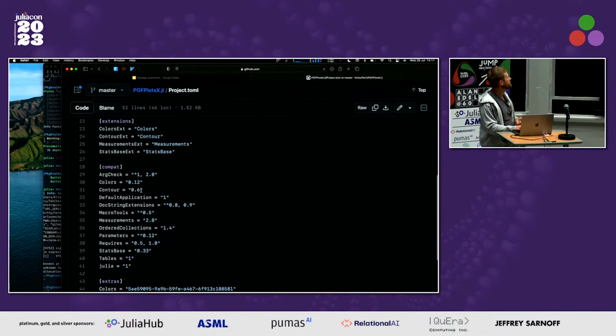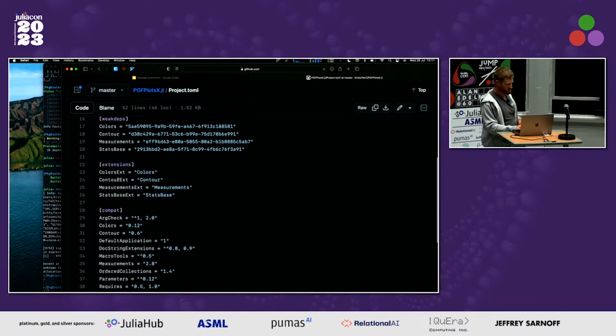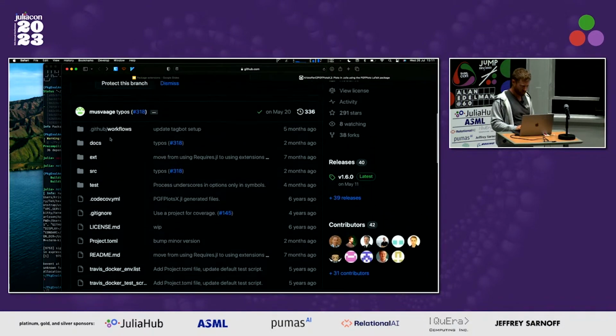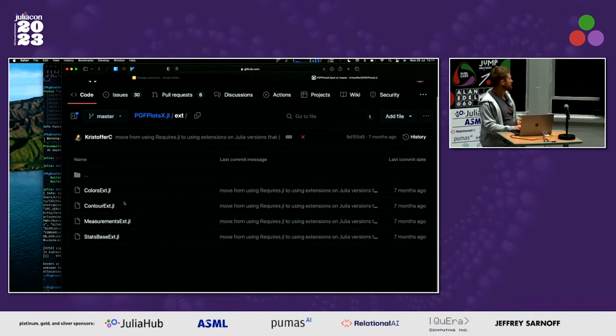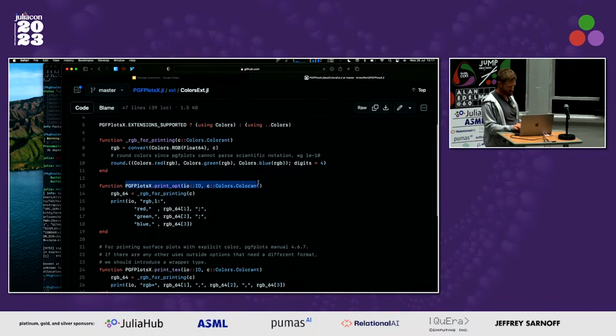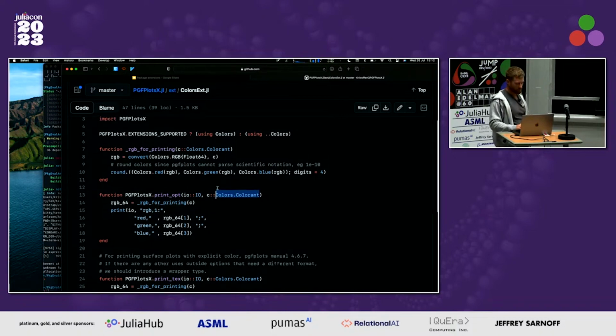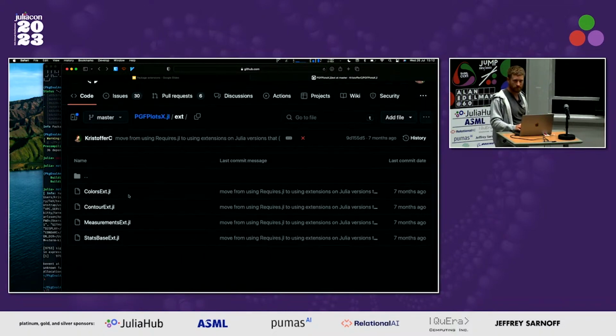So if we go down, we can see we have some weak dependencies and some extensions. If we go back and look in the extension folder, we have the four different extensions here. Let's go into one of them. It's a separate module, and then we start overloading things inside the package based on a type here that's inside this trigger. Then we have one for colors because we want to be able to plot with different colors. We have contours and some stuff in StatsBase and so on.